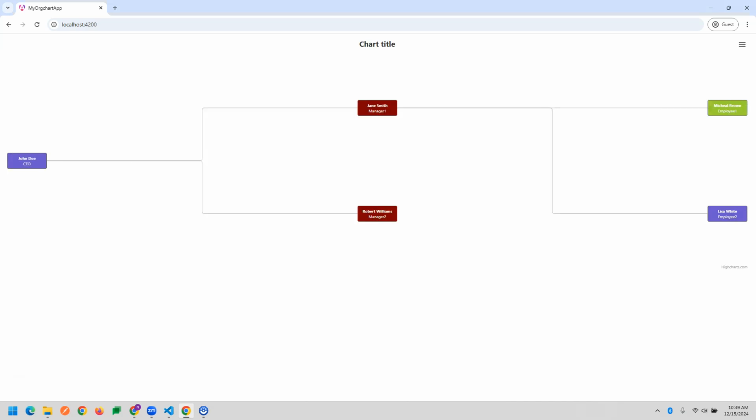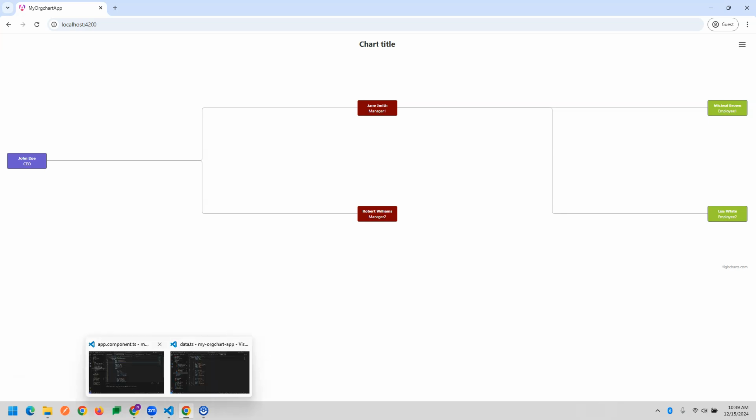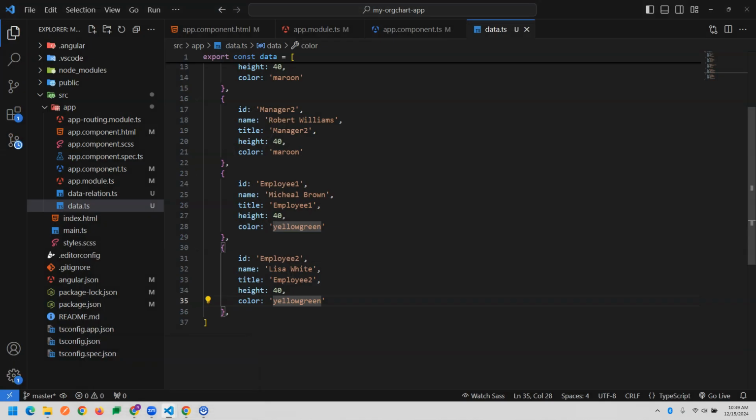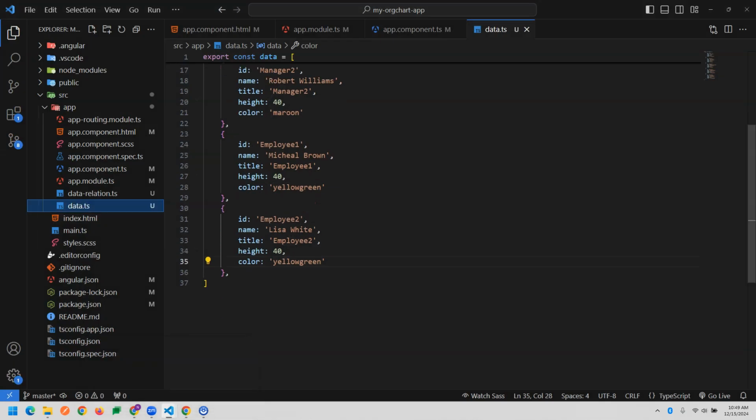Looking at this, you'll understand what role has what color. Based on the color codes, you can clearly identify how many of them there are. For example, if I just go ahead and add two more employees. Currently on the data we have two employees. I'm going to add two more employees, employee 3 and 4.